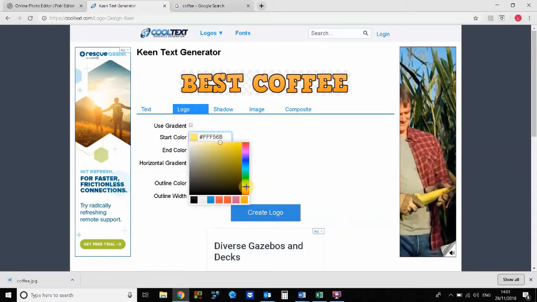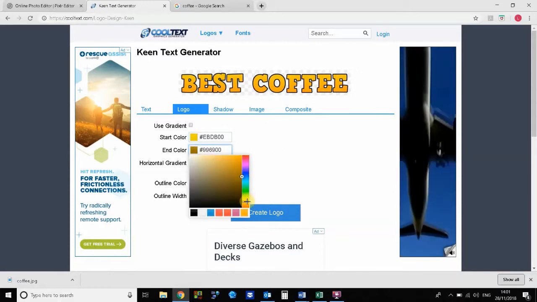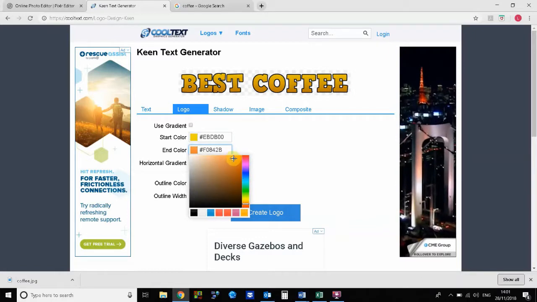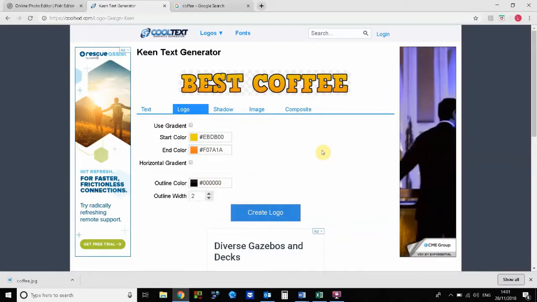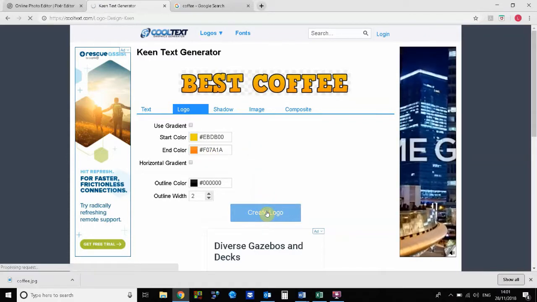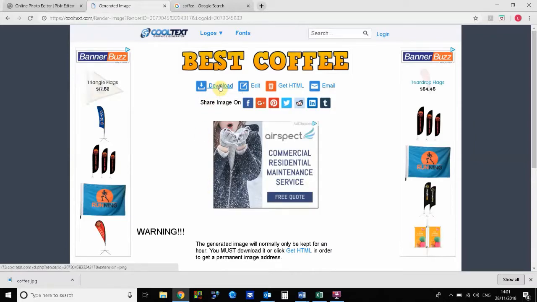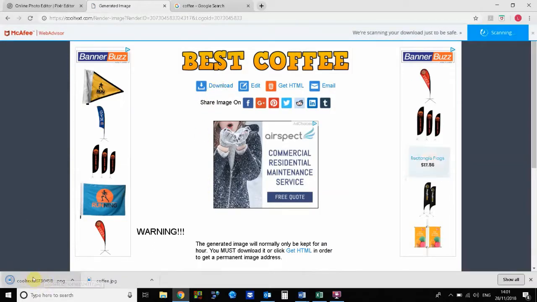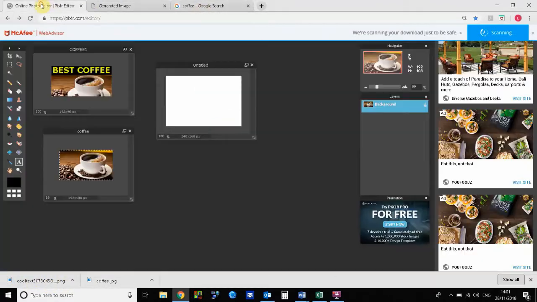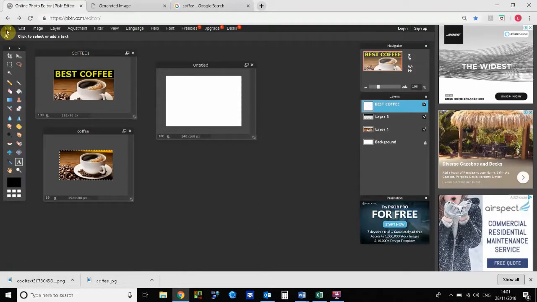Let's change the colors slightly. Yellow and a light orange. Looks pretty good. So you're going to click create logo and download, and now as you can see in the corner, it's downloaded onto my computer, that logo now. So back to my image, what I need to do is open that logo that I've just done.